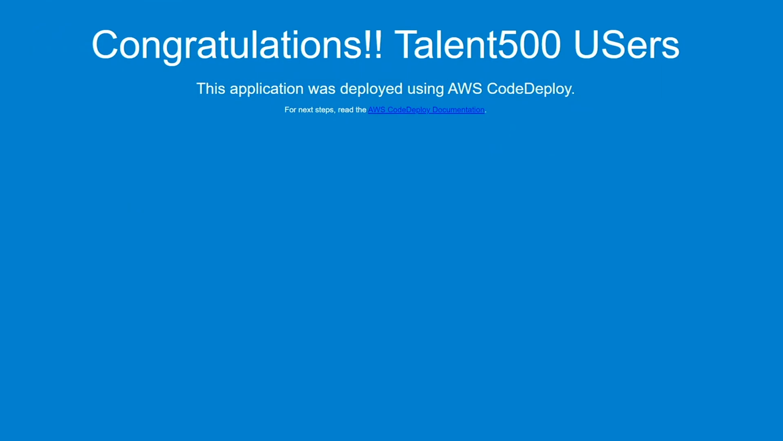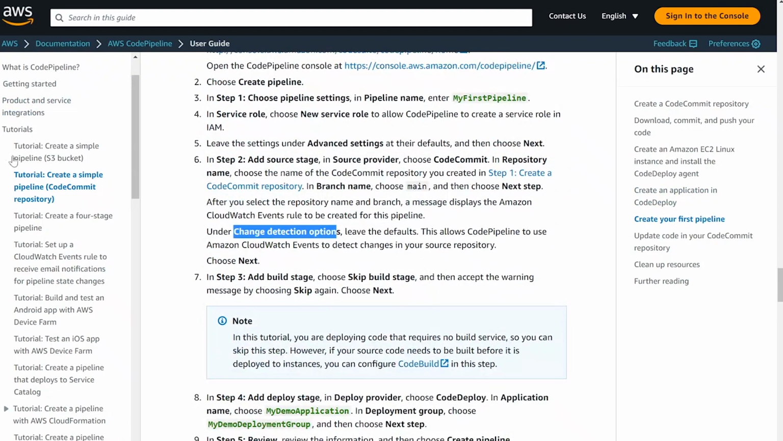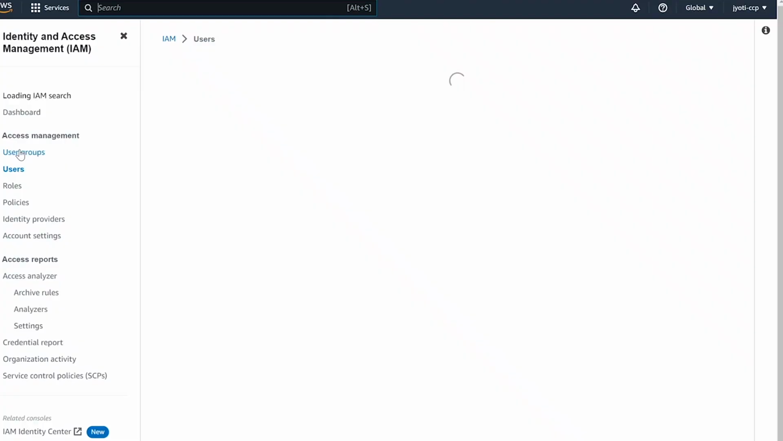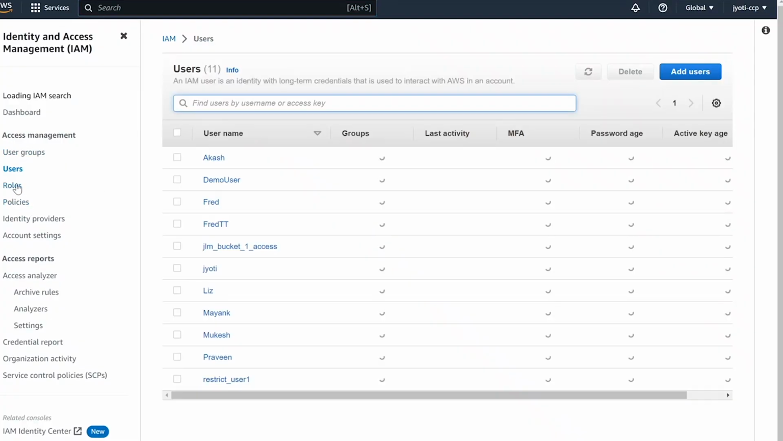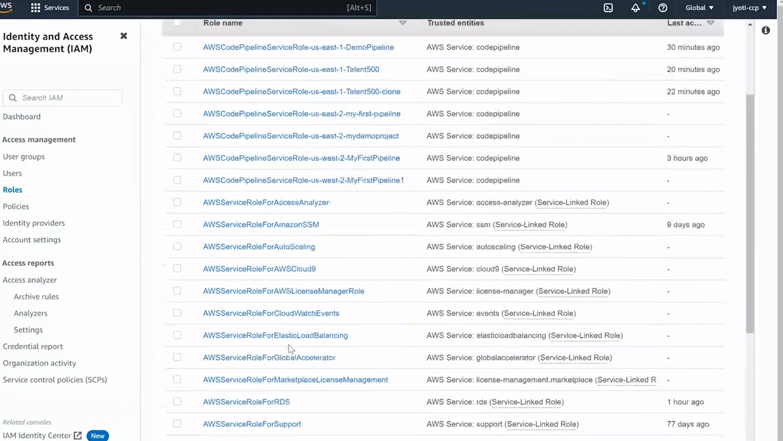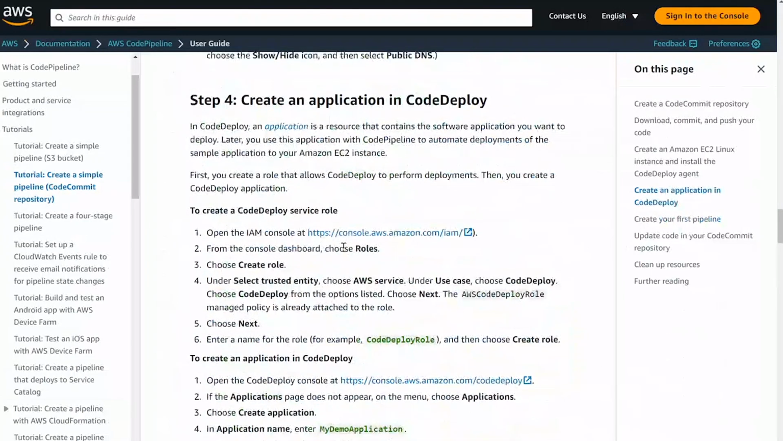And again, the details of this particular exercise can be found in the AWS documentation itself. Go to AWS documentation, AWS CodePipeline, and refer to the second tutorial. And then I was telling you about all the roles which I have created. This is a little slow. So all the roles which I had created for this particular exercise, I kept the same names that they have provided here.